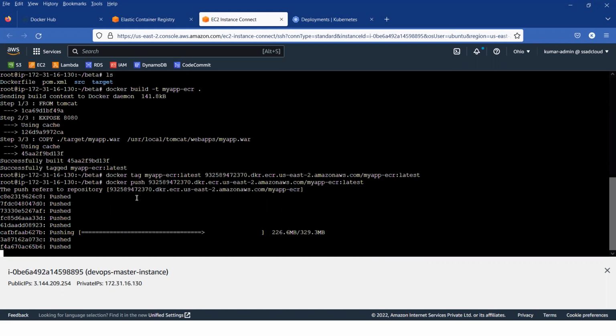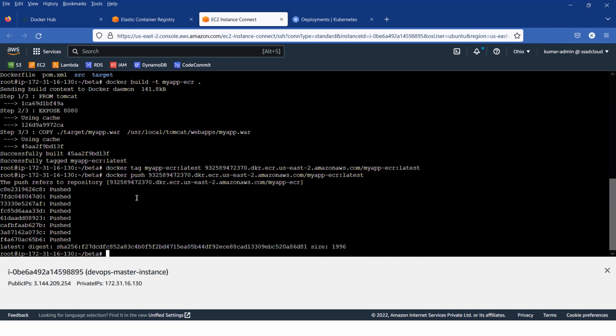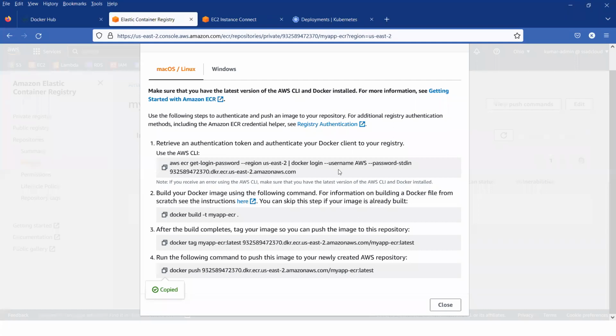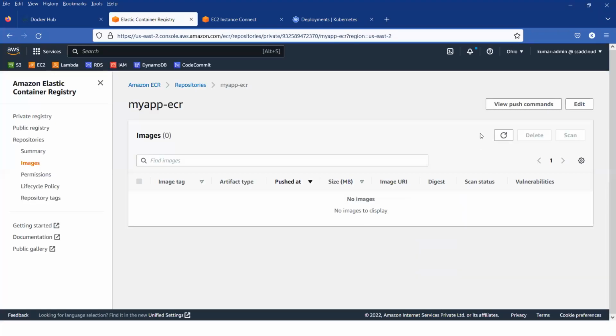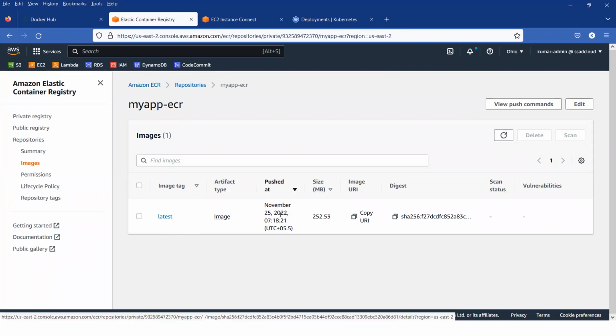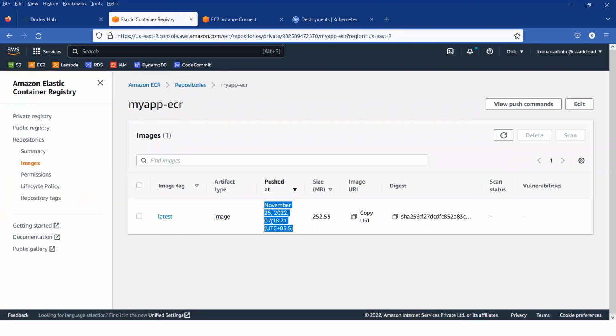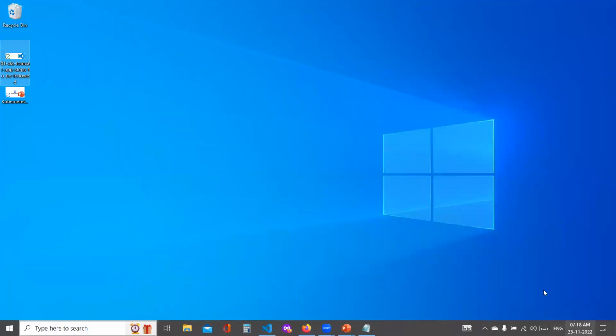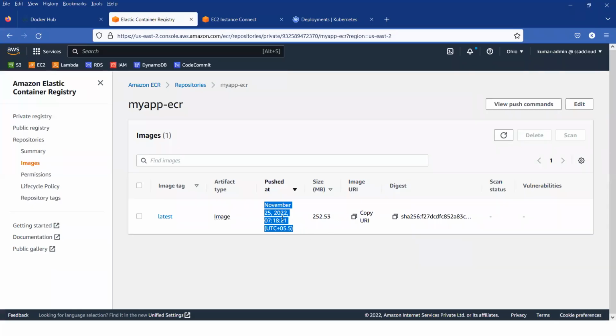Now, participants, the good thing is if you are inside a project, if you are a DevOps engineer who builds a Docker image, using this container registry, you can get a copy of the Docker image. In real-time projects, this is how things are shared. See, the latest image has been successfully uploaded at 7:18.